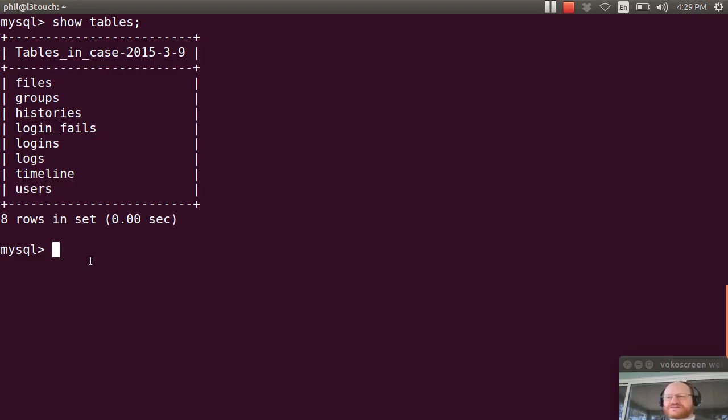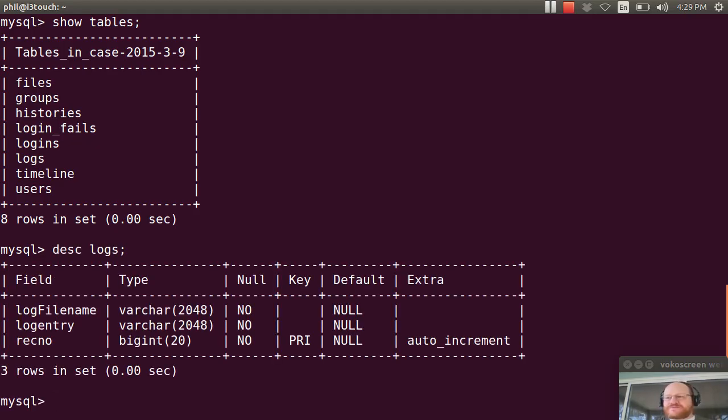and describe my logs table. And it shows me it's pretty simple. It has the file name, an entry, and then a record number.